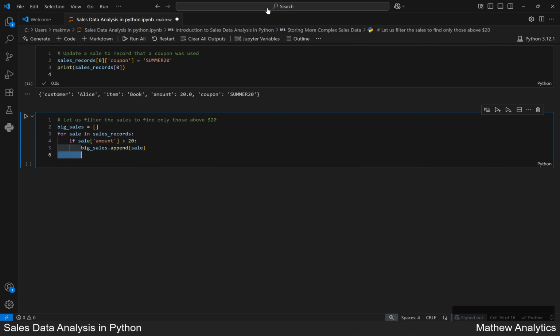Now we print the results. This shows us just the bigger sales. Running the cell now. Try filtering for other conditions, like items or customers. What do you find?